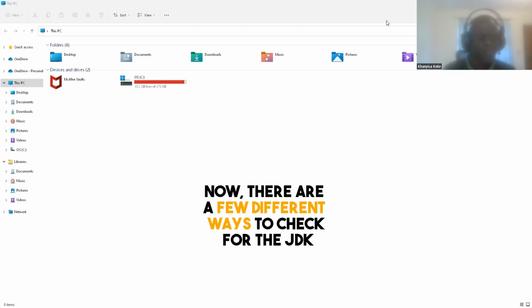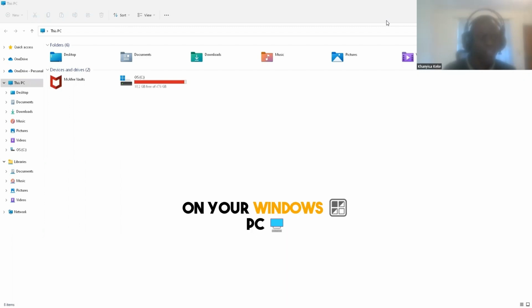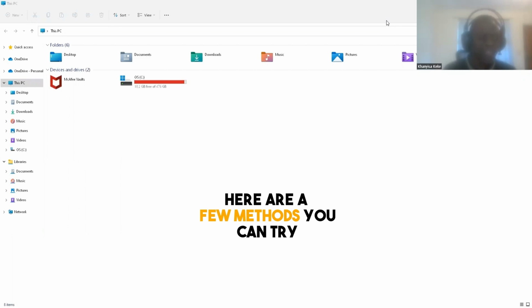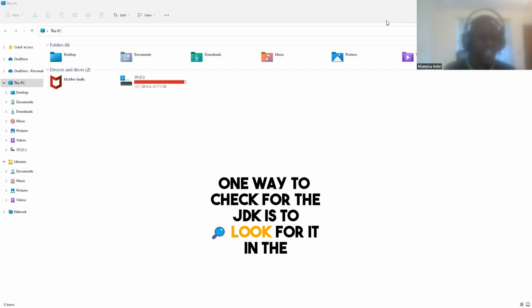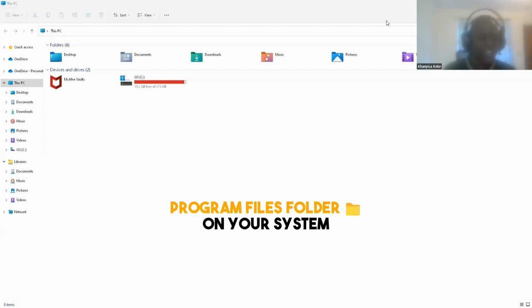Now, there are a few different ways to check for the JDK on your Windows PC. Here are a few methods you can try. First method is to check the program files folder. One way to check for the JDK is to look for it in the program files folder on your system.